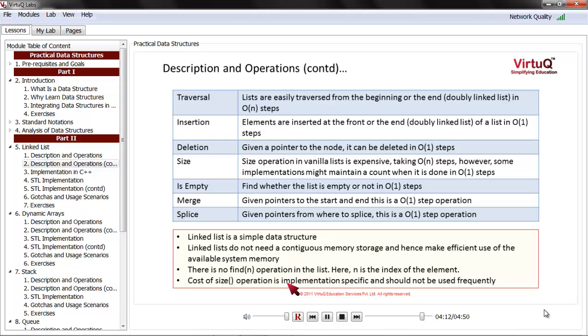The cost of size or the length of the list, that particular operation is implementation specific and should not be used frequently. What we are trying to say here is don't make any assumptions about the size operation being implemented efficiently on the platform or the library which you are using. Rather, if you need to have the size operation used frequently, maybe a small amount of bookkeeping on your side is the safest way possible. Of course, unless the library documentation by itself says that the size or the length operation has been implemented efficiently.